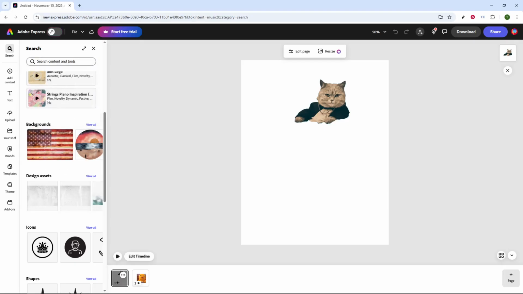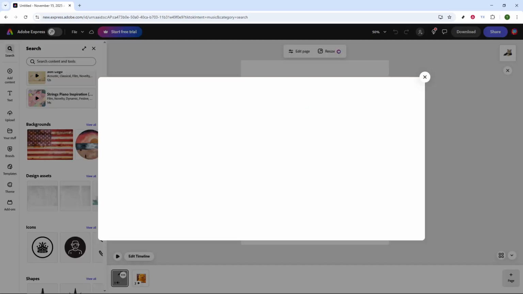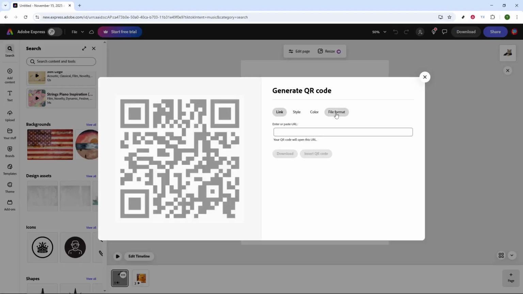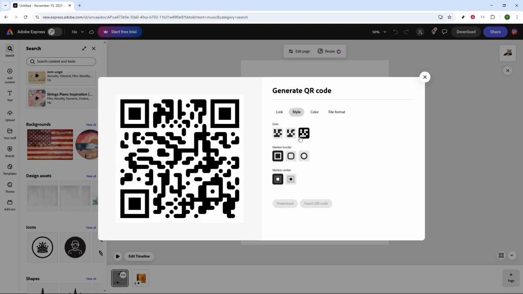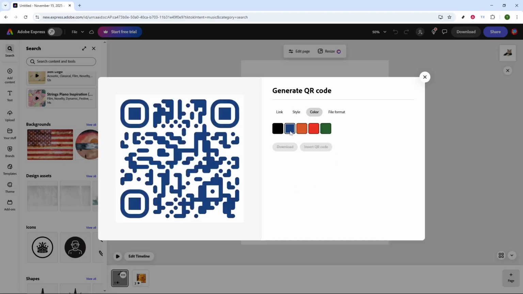Now comes the fun part: customizing your QR code. Adobe Express offers a variety of styles for QR codes. You can choose between options such as dots, marker border, and more. This customization helps you align the QR code's aesthetic with the overall design theme of your project. But don't stop there. Color is another important aspect to consider. Pick a color that complements your design while ensuring enough contrast so that the QR code remains easily scannable.